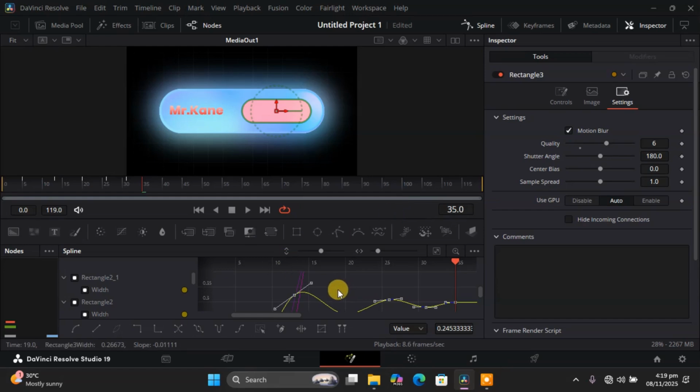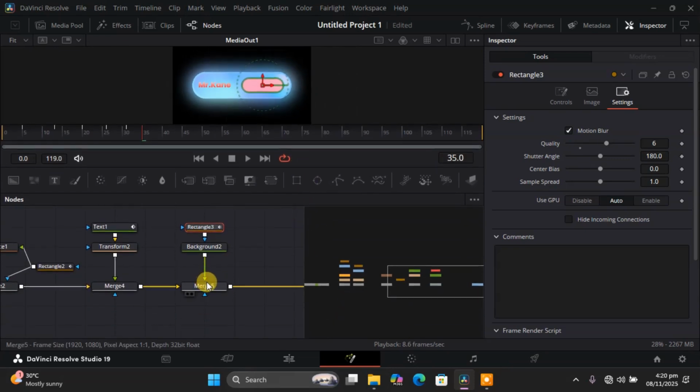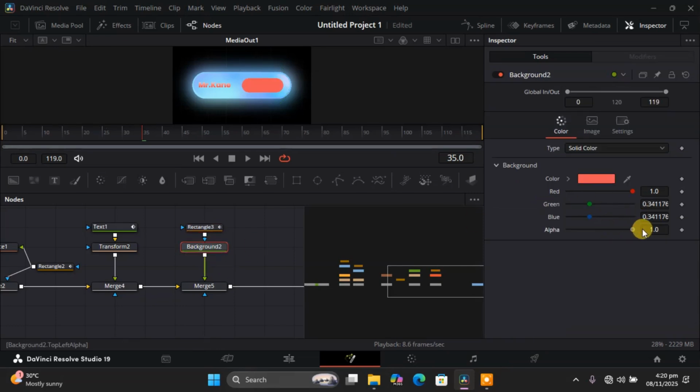Exactly. So you should get something like that, right? Now, guys, I wouldn't really be playing back, but you can play back if your playback is very effective, so that my PC doesn't lag and I can complete this tutorial for you guys. I'll select the background and let me crank the alpha up a bit.